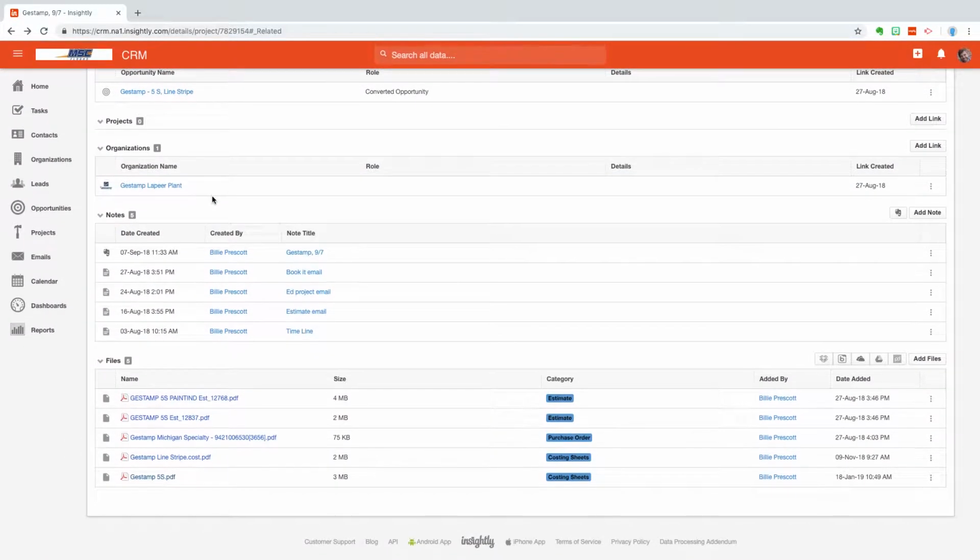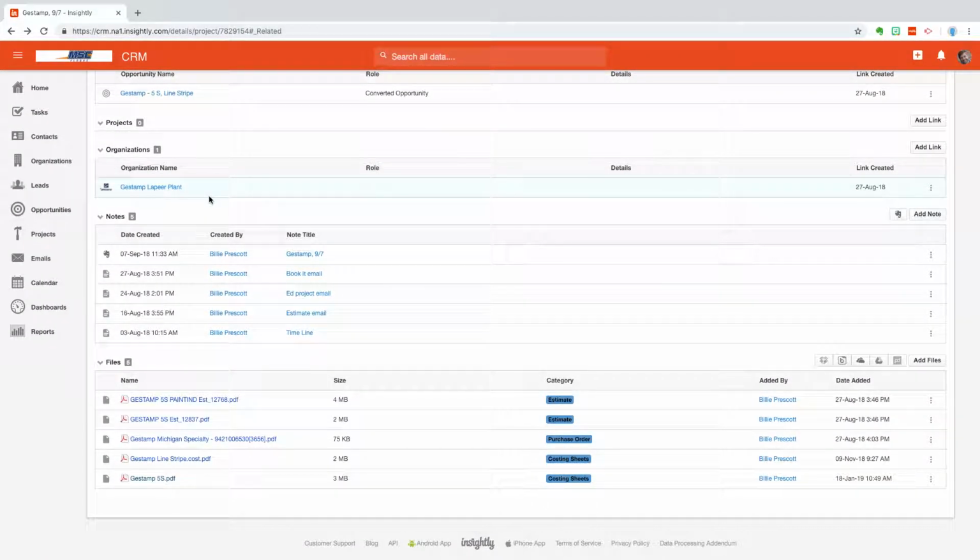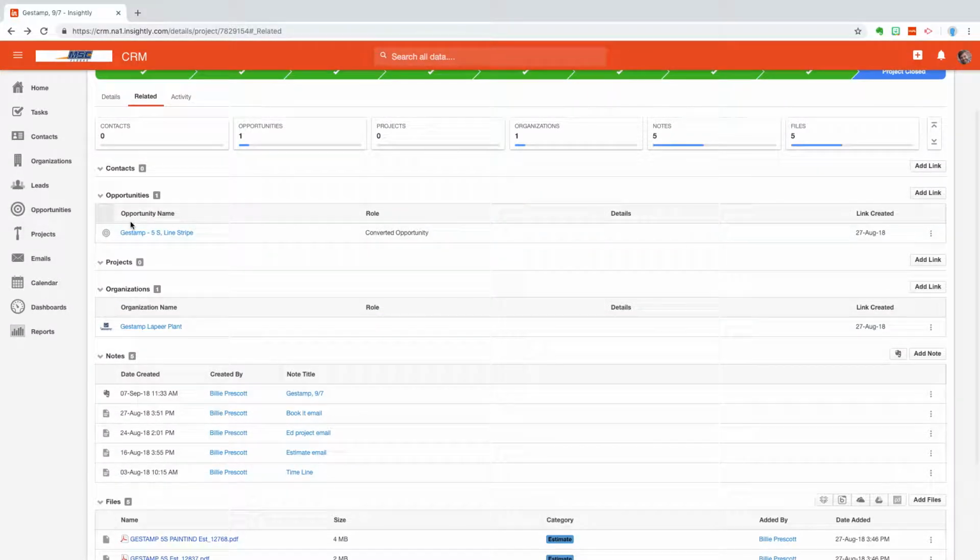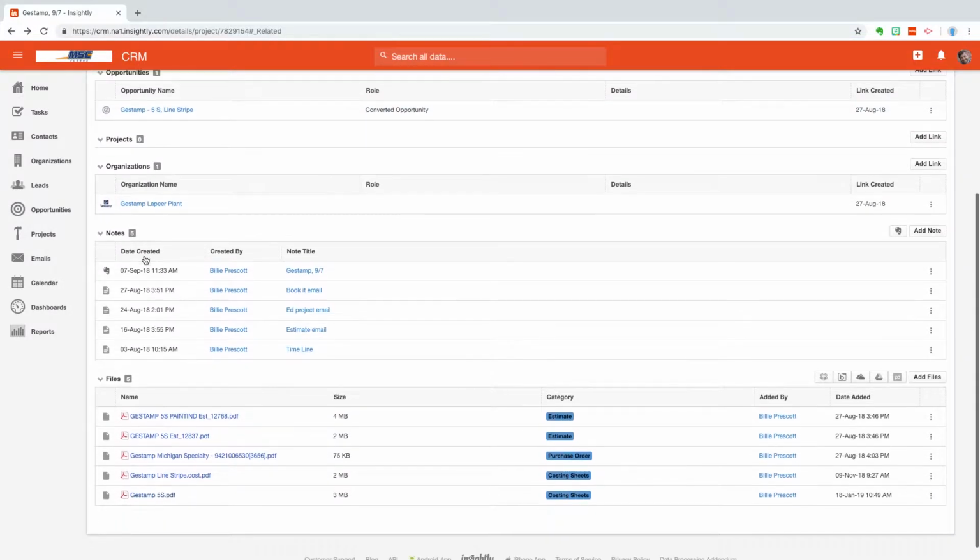Yeah, it's nice to see the whole life cycle of the project. Correct. From when it was issued as a lead to all of the documentation that came along with that, all in one nice file cabinet.